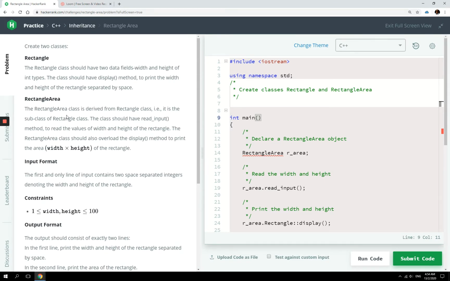And then we're going to have a rectangle area class. And that class is going to be derived from the rectangle class. So you see inheritance, when you use inheritance in C++, you have a base class, in this case it's rectangle, and then you have a derived class, which is rectangle area. So the rectangle area class is going to inherit the member variables from the rectangle class if we set them to protected for the access specifiers.